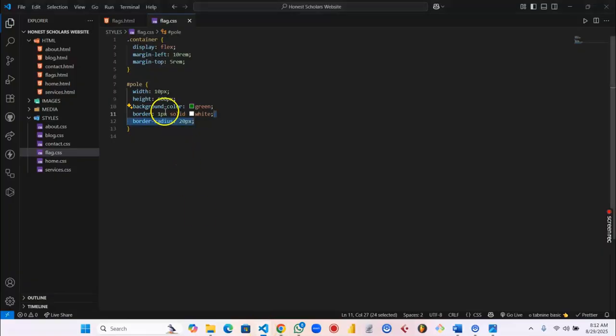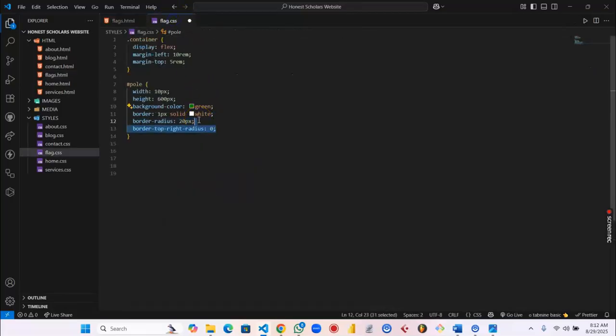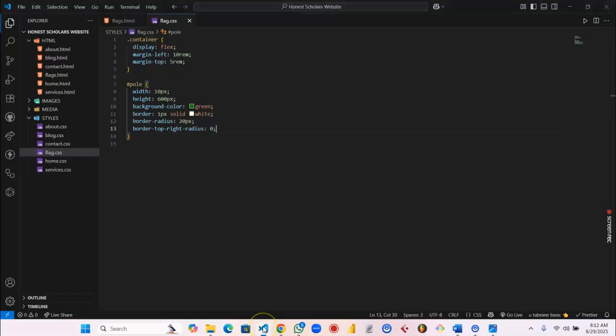So going over, let's now style the second one. We've styled our pole. Let's now style the flag section itself. Remember, the flag section has 3 children. So let's first style the parent, which is the flag. I'm also giving the pole a border top right radius of 0, and this is what it's going to look like right now. This place gets flattened out. I will explain the reason why I did that later. It's not compulsory anyway, but I just chose to do that.